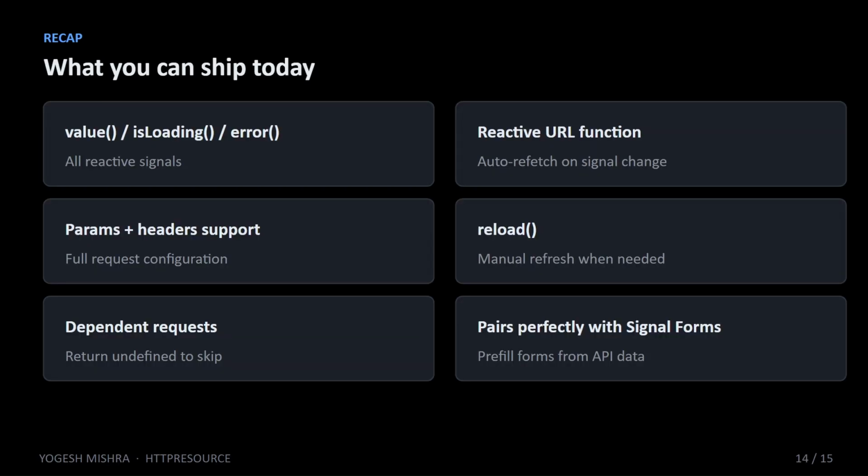Quick recap. Let's summarize what you can use today. Value, isLoading, error, all reactive. Reactive URL function, automatic refresh, full support for params and headers. Reload for manual refresh, dependent requests by returning undefined, excellent pairing with signal forms. This is one of the biggest quality of life improvements in modern Angular.